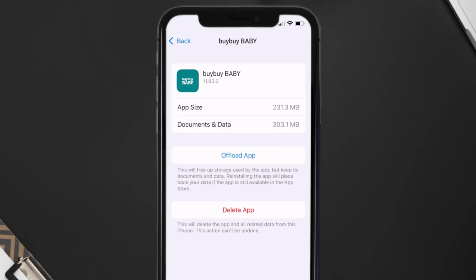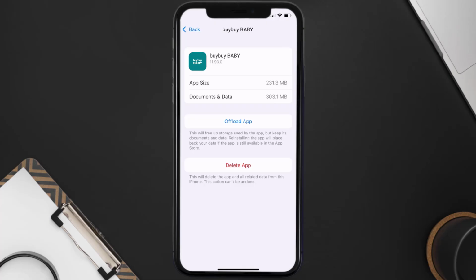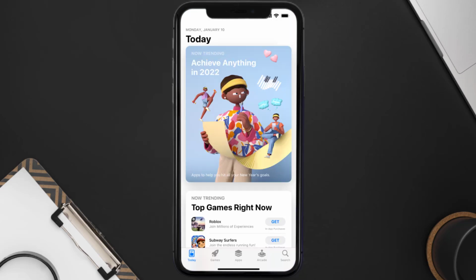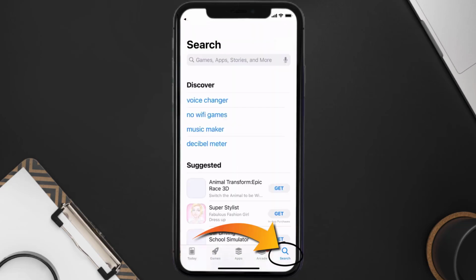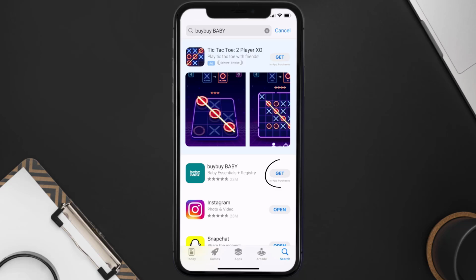This should fix the issue, but if it doesn't, then you need to completely reinstall the app. Follow the on-screen instructions to navigate all the way to the app page. Once you're on this screen, tap on Delete App to uninstall the app from your device. Once uninstalled, you need to open up App Store and then search for the Bye Bye Baby app right over here in the search bar, and then click on this Get button to install it back on your device.